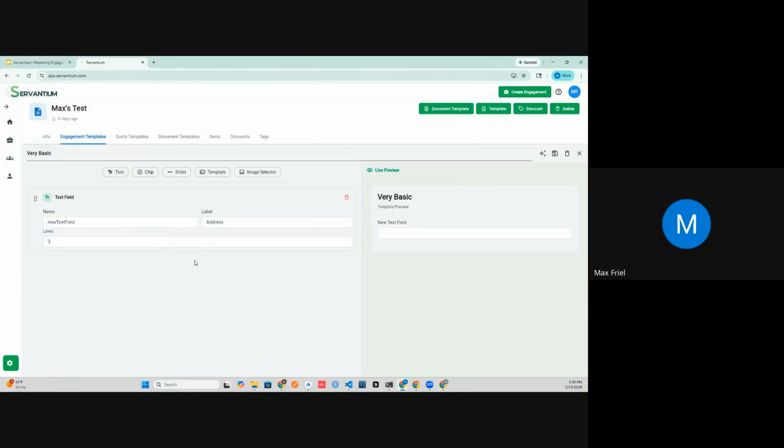So now when I go ahead and make those changes, what you'll see is we have a new text field over here, and I can try it out. So if I go ahead and type in different information, it will allow me to collect that information. So that's the address field. And when you see 3 lines, it'll allow you up to 3 lines before it starts scrolling.